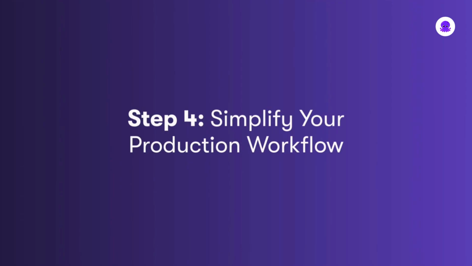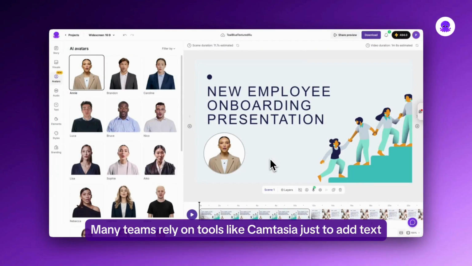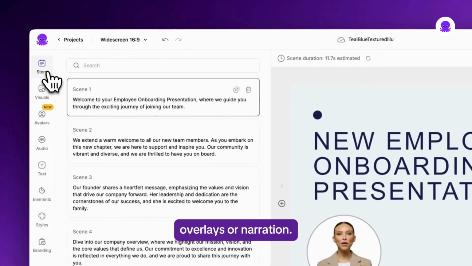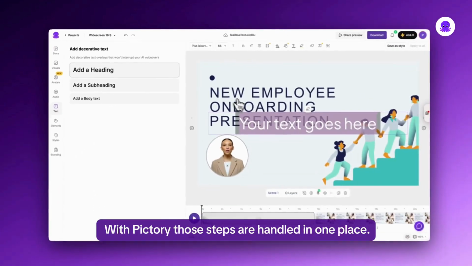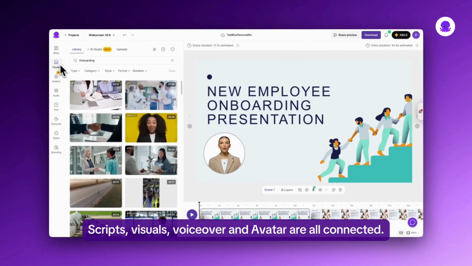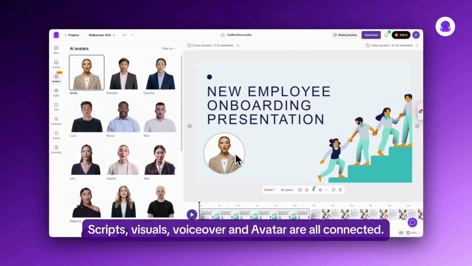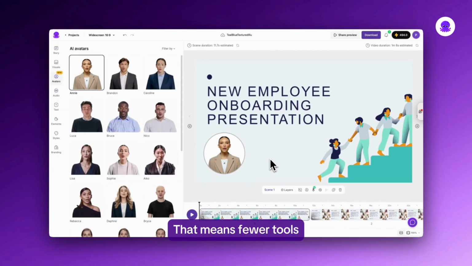Step 4. Simplify your production workflow. Many teams rely on tools like Camtasia just to add text overlays or narration. With Pictory, those steps are handled in one place. Script, visuals, voiceover, and avatar are all connected. That means fewer tools, fewer handoffs, and faster production.